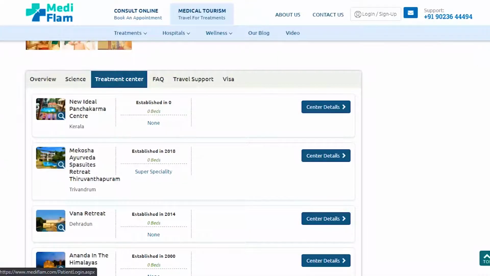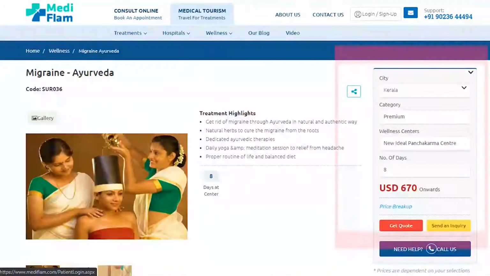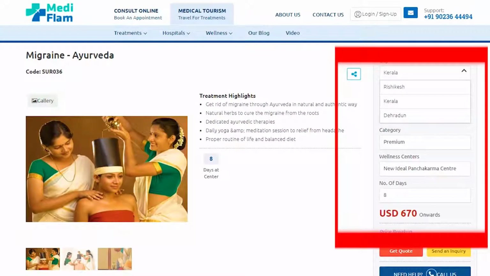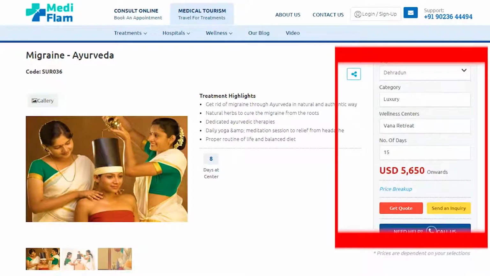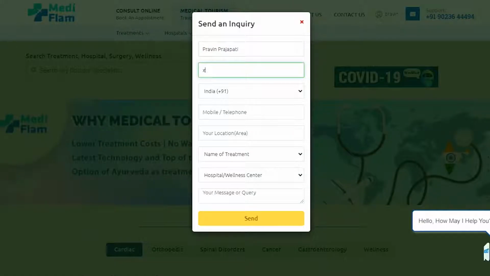There is a Treatment Center tab where you can click and check the details of the treatment center where you want to stay. On the right side, one can see the calculator where one can filter the room categories and accordingly check the pricing. You can send an inquiry and get a quote quickly.